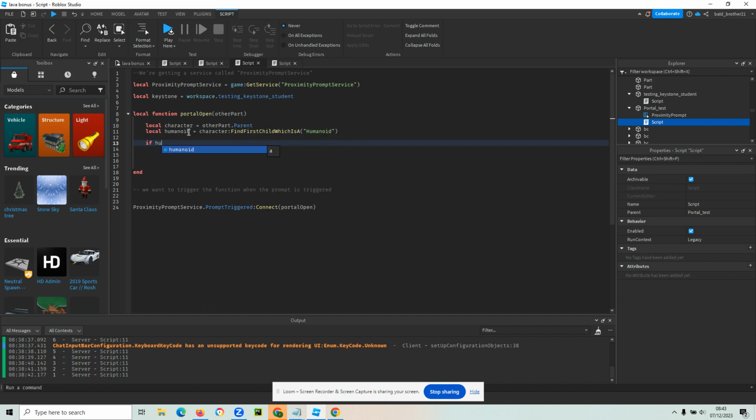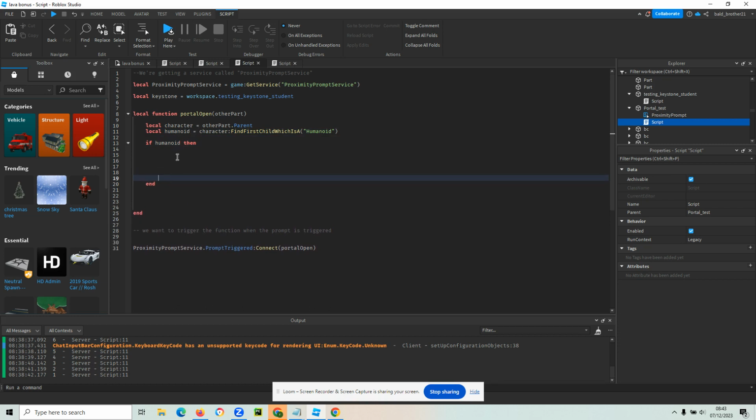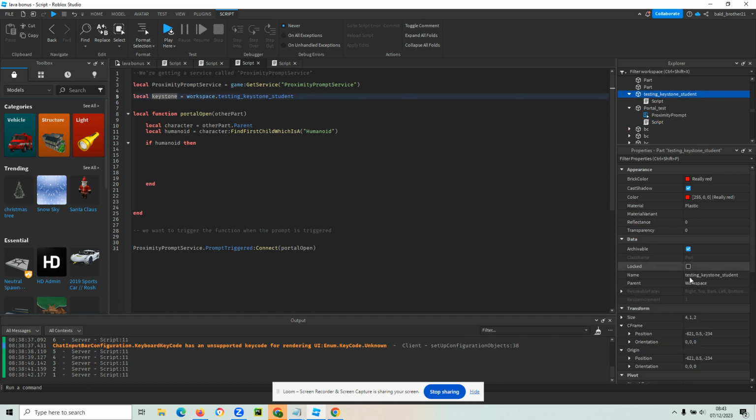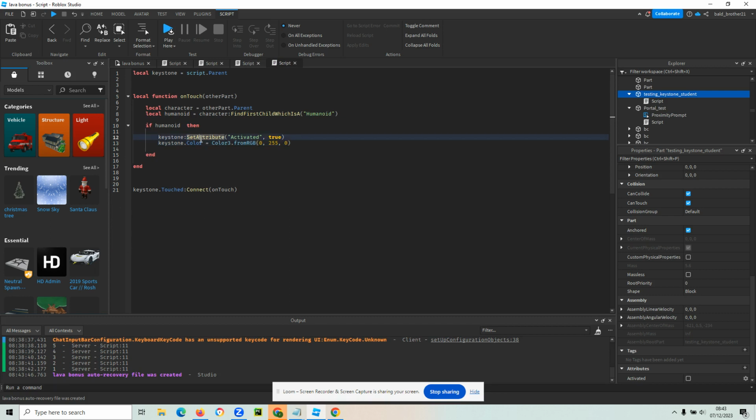So if humanoid, then do something. Now, there's a few things that we want to do in here. The first thing that we want to do is check if our keystone has this activated. And how we do that is there's a function for this. In our keystone, we had a function for set attribute. Well, there's another one really similar called get attribute.